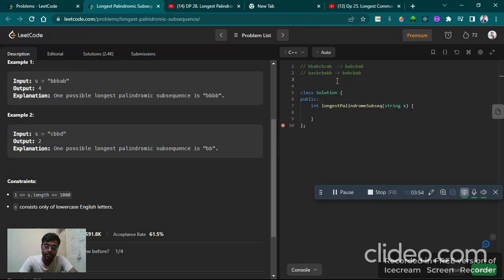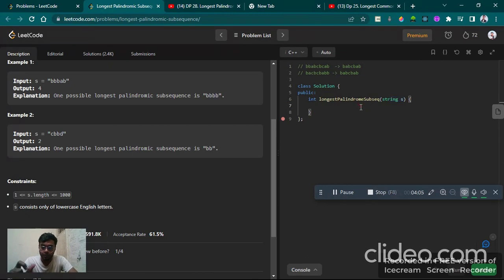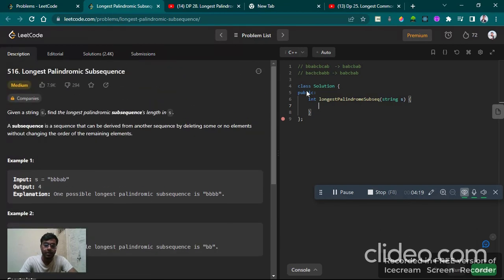I hope you can understand. So what we will do in this question is take this string S, reverse it, and get another reversed string. We pass this string and that reversed string to the LCS, and that will find our longest palindromic subsequence, and that will be our answer.